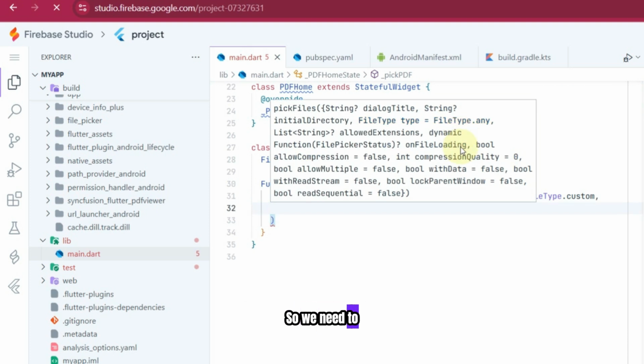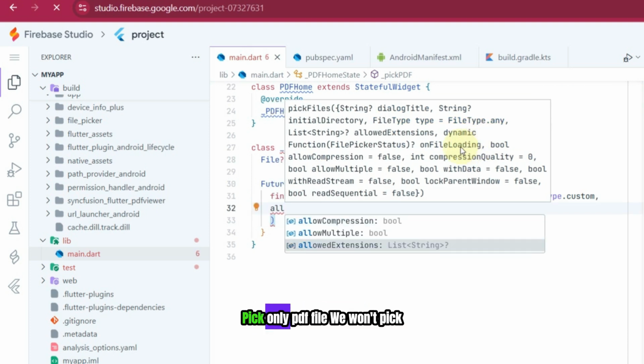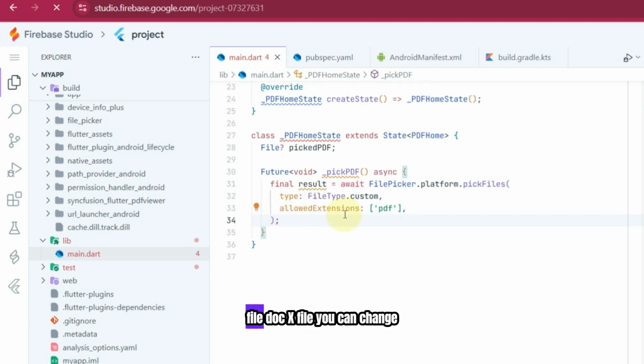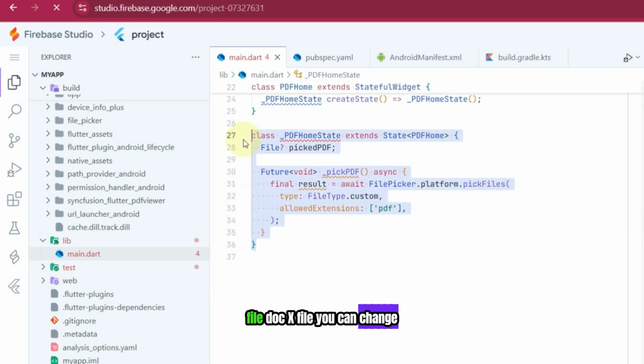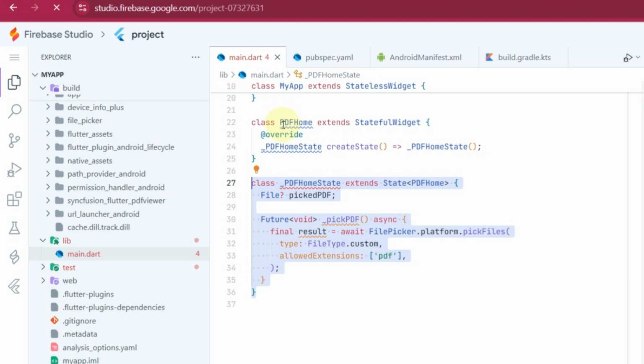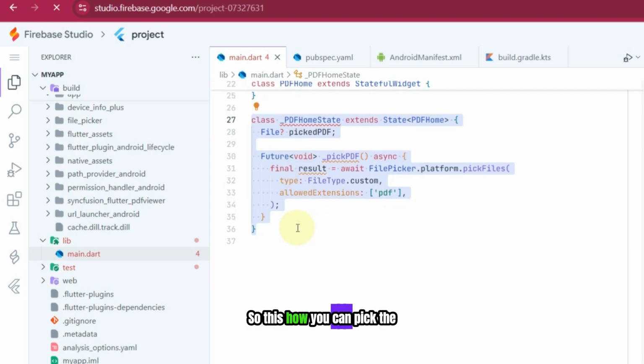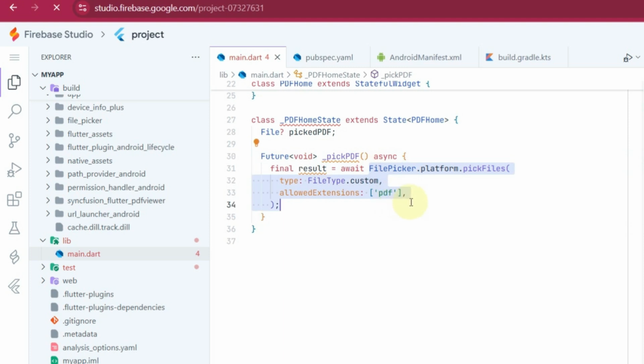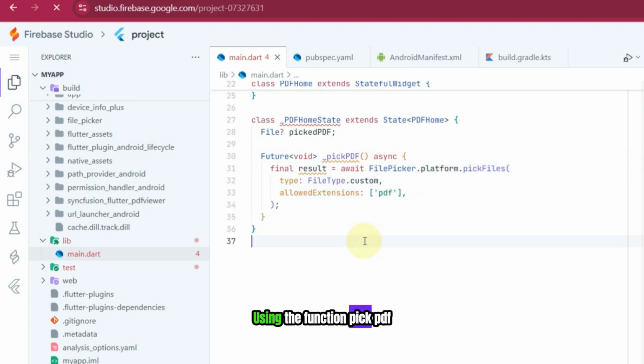We need to pick only PDF files. We won't pick any document file or doc file, we only pick PDF file. For that, you have to type allowedExtensions will be pdf. If you want docx files, you can change that. So this is how you can pick the PDF file from our Android storage using the function pickPDF.